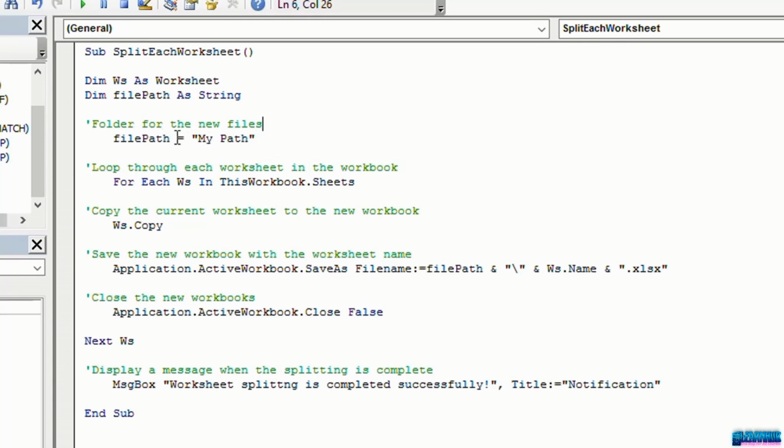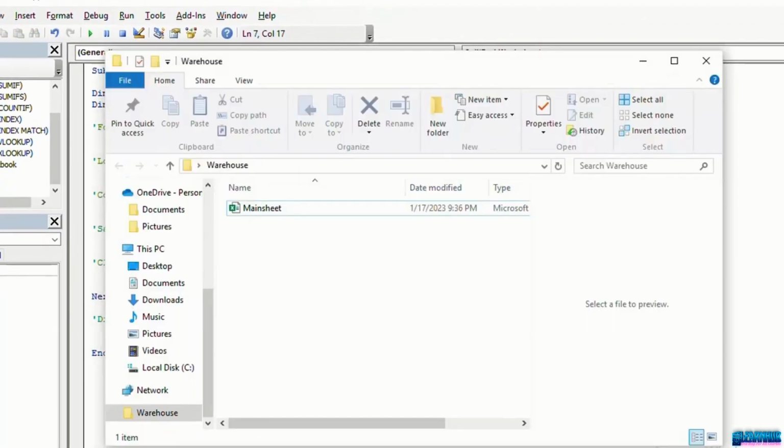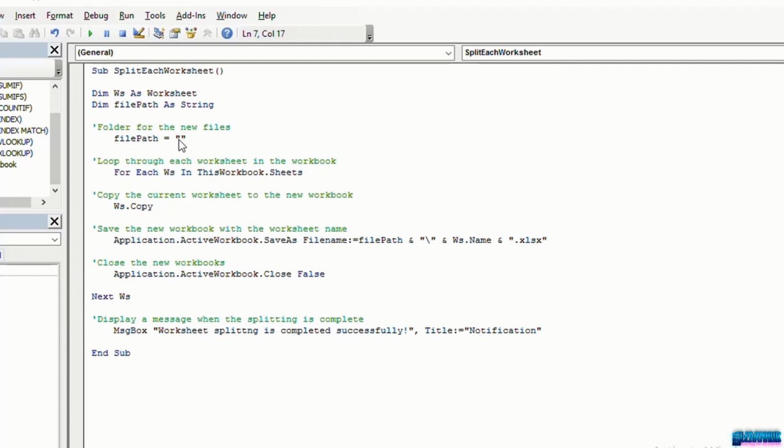This is the folder for the new files. I said filePath equals to. So I'm going to include the link here, which is the link for where I want to copy and paste my files. So I'll go back to the folder and get the link. To get the link for this folder, just go to this place and click, and the link will show up. Then you just copy, which is Ctrl C, and go back to your VBA editor and paste it there. So let's paste it. So this is the filePath. This is the path that I want all the Excel worksheets to be copied to. So you must always declare a filePath.